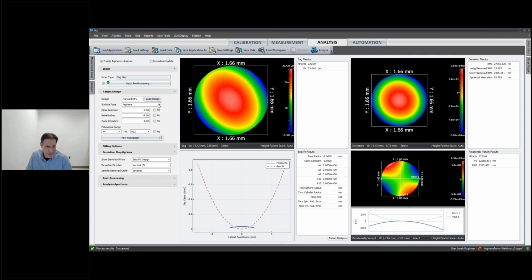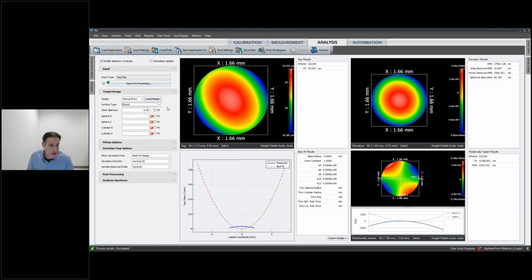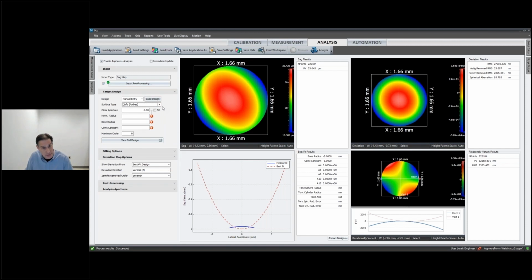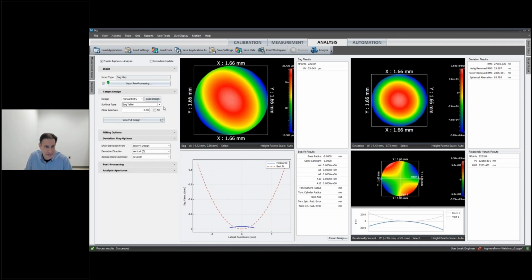Of course, I mentioned this is a toric, not an Asphere, so this is a good chance to go through some of the other supported surface types. We have the Asphere type. There's a biconic, that's sort of like a toric, but you have conic constants as well as base radii that differ between the sphere and cylinder axes. A multi-region sag table, that's a specialty surface type. Forbes polynomials, both the BFS or best fit sphere formulations as well as the conic formulation. Sag table, that's if you have a table of values, Z versus H. Simple sphere, and then finally here we are at toric.